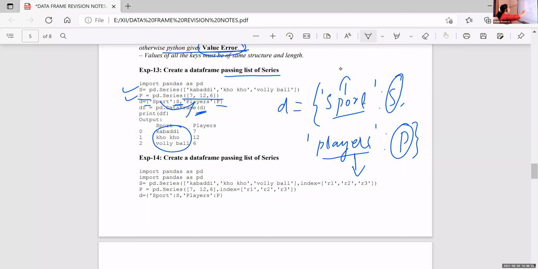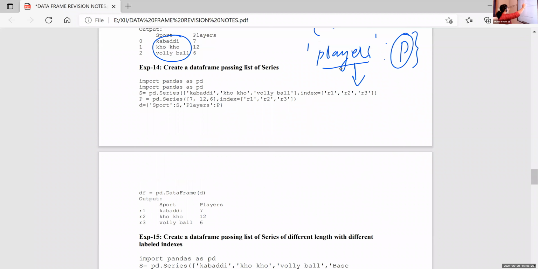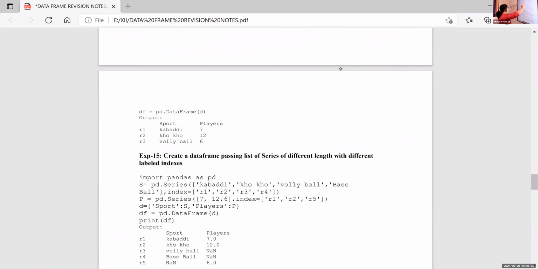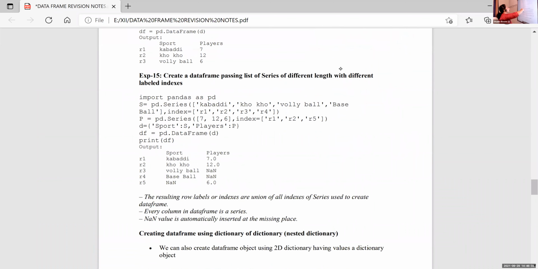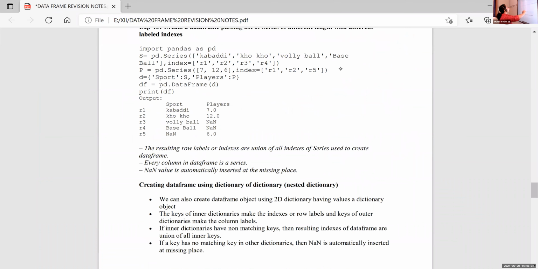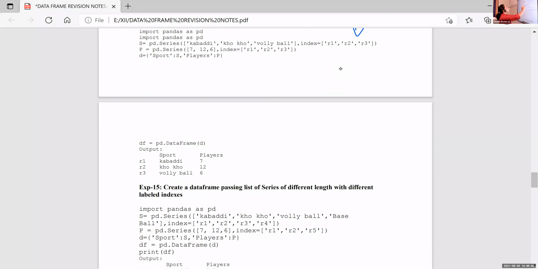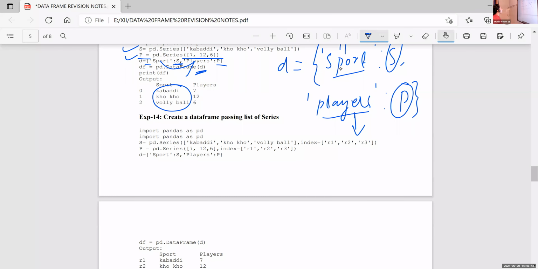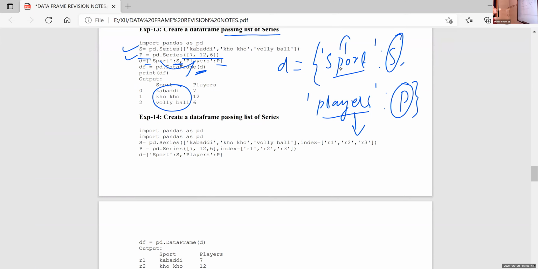Two more topics are there, that is 14, 15. After that, attributes. Okay. So write the next program. It is create a data frame passing a list of series.